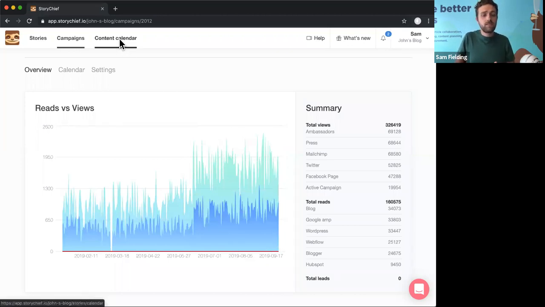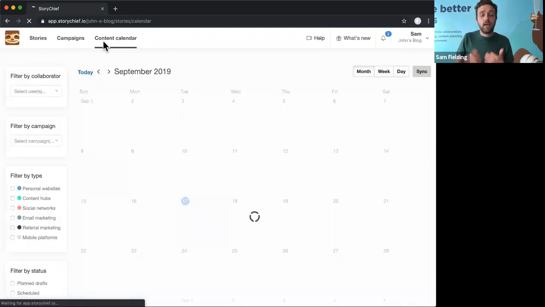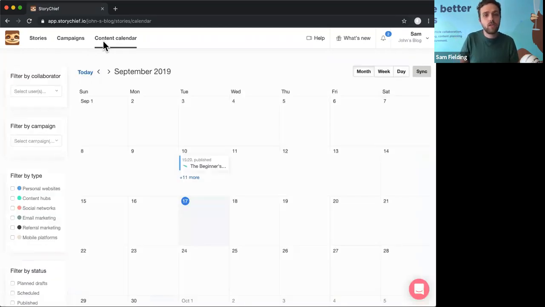Okay, and the next feature I want to show you is the content calendar. This gives you a calendar-based view of everything going on in your StoryChief account. This, in my eye, is very crucial if you are working in a large team because you have many people creating lots of different pieces of content. It can be very hard to keep track. But with this content calendar, it gives you this nice grid-based layout where you can see, for each day, what will be published, what's scheduled, what's being worked on.